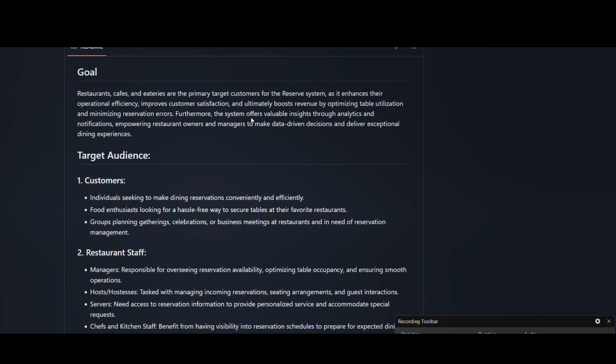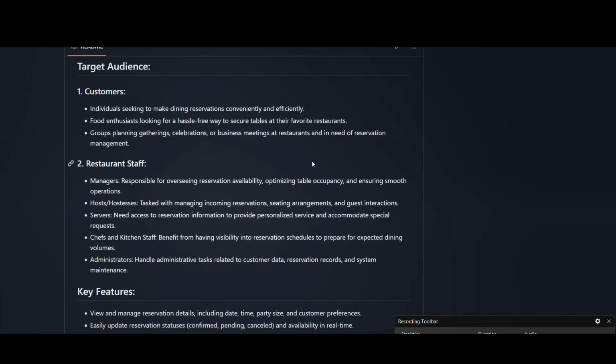by using my application. So my target audience includes individuals looking to make dining reservations conveniently, food lovers who want a simple way to get a table, and groups organizing events at restaurants. Also restaurant workers like managers, hosts, and admins can make their job easier and more organized with Reserve.